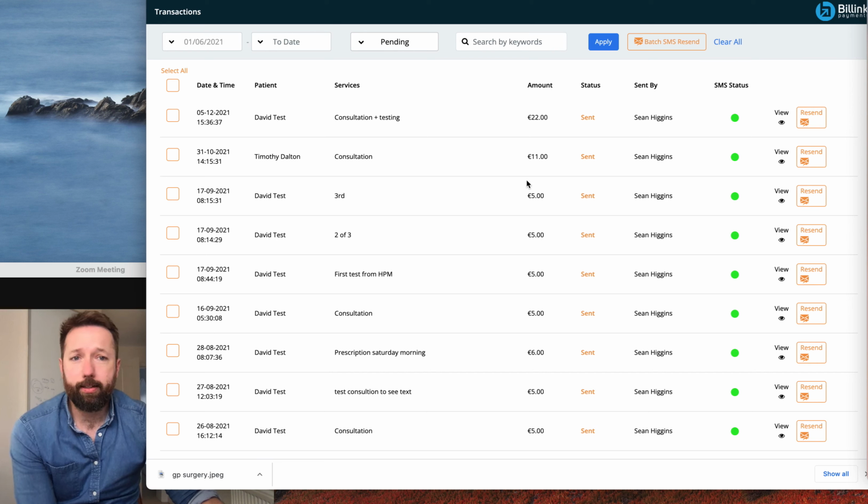So that's the batch resend of blinks. It's a way to manually send reminders to a bunch of patients at once.